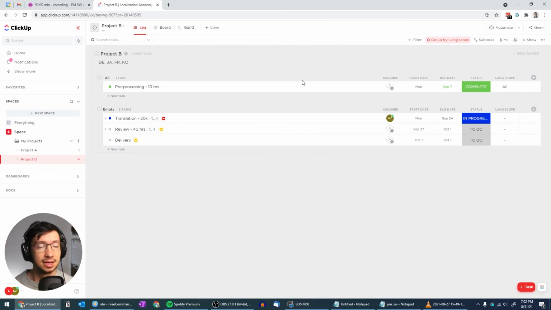Okay, and now what I'm going to do is punch in all the tasks for the German and Japanese scope. So for German and Japanese, we have translation of 15K.